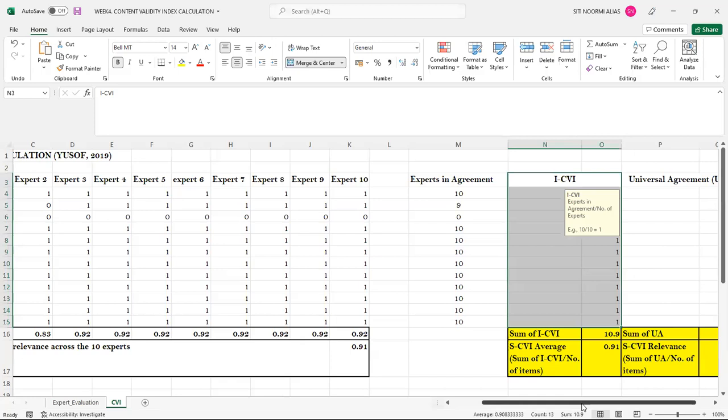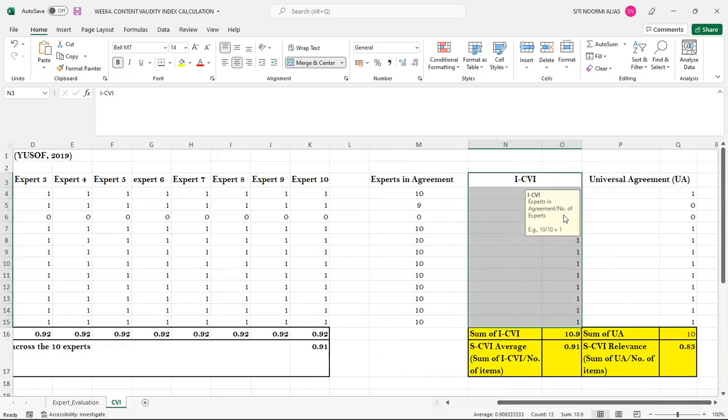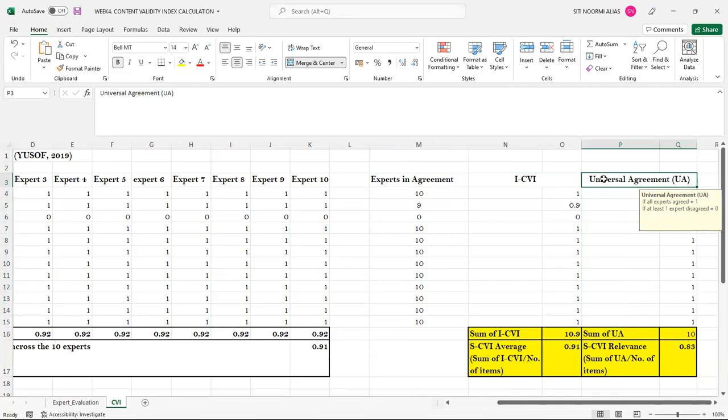Kita nak calculate the SCVI pula. Okay, first, from the ICVI ni, we need to calculate the universal agreement. Okay, so universal agreement ni, if all experts agree, 1. If at least one expert disagrees, 0. So based on this, first item 1, all agree. Item number 2, because 1 disagrees, so we consider 0.